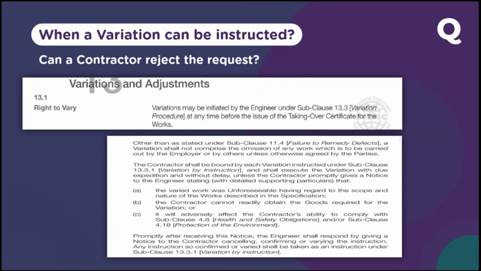Just imagine the consultant is issuing an EI to do a variation, and you are telling no to him. So guys, there are only three conditions. Only upon these three conditions can you say no to him.